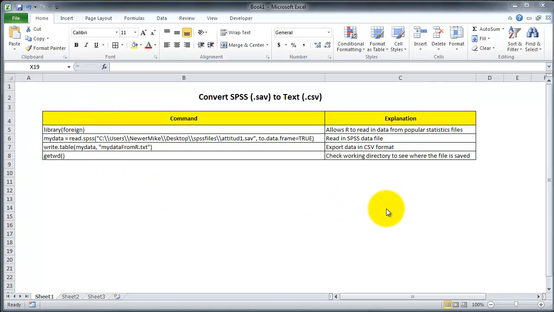The first command loads the foreign library, allowing R to read in data from the other popular statistics files. The second command, mydata, reads in the SPSS data file. And notice how I use two forward slashes here in my path, as one forward slash is an escape character in R. The third command, write.table, exports the data in .txt CSV format. And finally, the last command, getwd, displays the working directory so I can find my file on my computer.